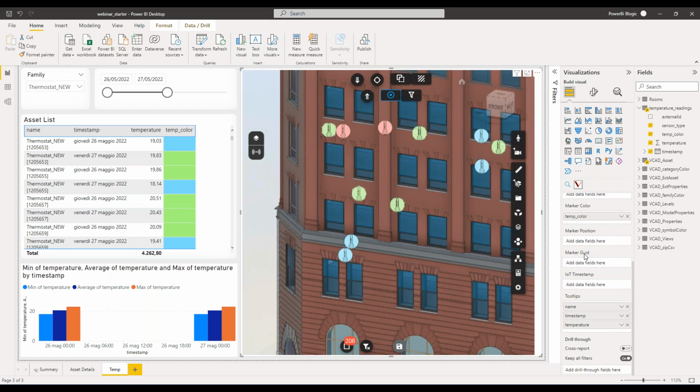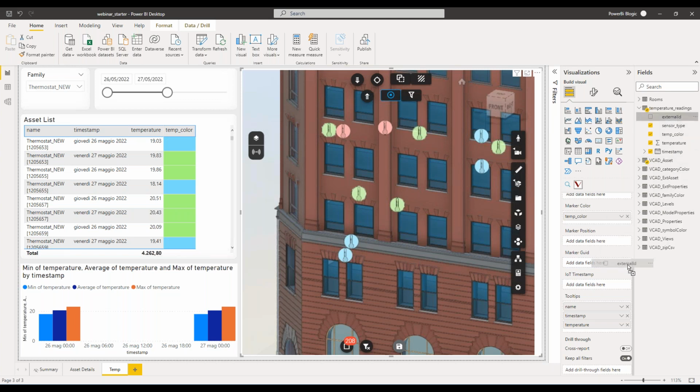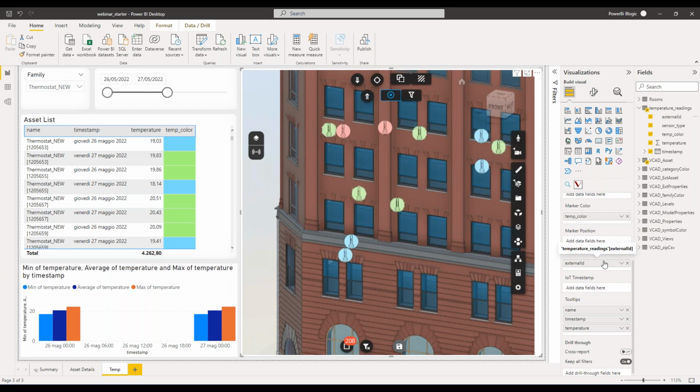So for starters, we need to feed it a GUID. In this case, we're rendering a marker for each thermostat. So simply something that uniquely identifies a thermostat will do fine for us. In our case, it's really simple. It's the external ID of our thermostats, and we can pull it either from the temperature readings or from the assets table. It's exactly the same. Let's just pull it from the temperature readings. Okay, perfect. And then we need to give it time information because we said we want the latest data for each GUID. So for that, we need to populate the IoT timestamp.